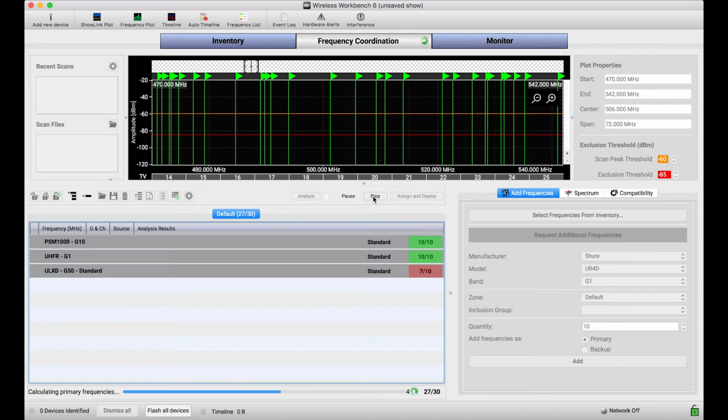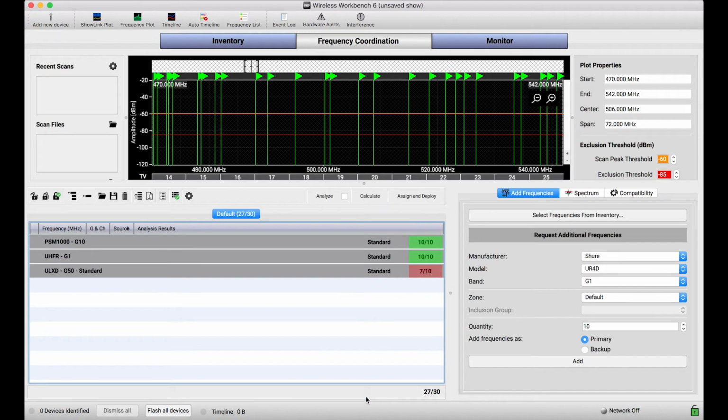Now let's say I want some insurance for this particular show, and I want to have some extra frequencies in case one of my channels takes interference, or I just am going to sleep better at night knowing there are backup frequencies. Totally reasonable thing to do, and a totally valid and common use case for a lot of RF coordinators. So I'll show you a really quick, convenient way that I can add backup frequencies for each of these systems. I'll expand it so you can see.